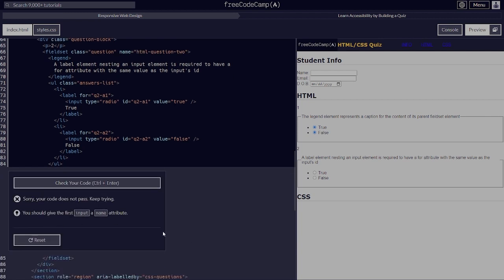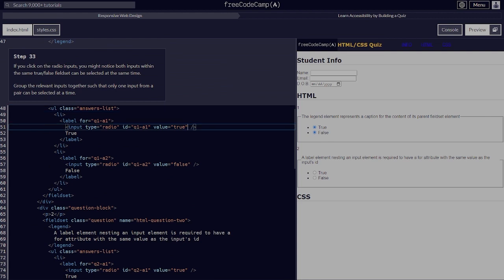You should give the first input a name attribute. Input name. Input type radio, input type radio. How do I group them together?